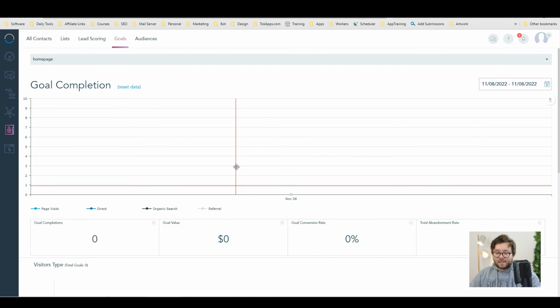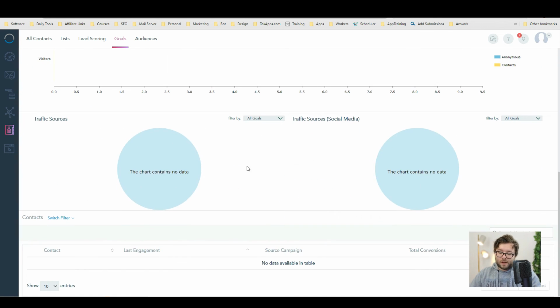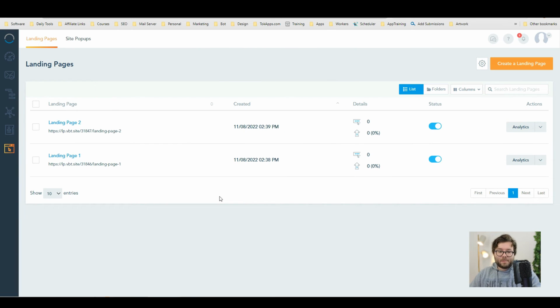Once you click on analytics, it'll start showing you all of that important analytics that we often forget about. Finally, the landing page side of things.